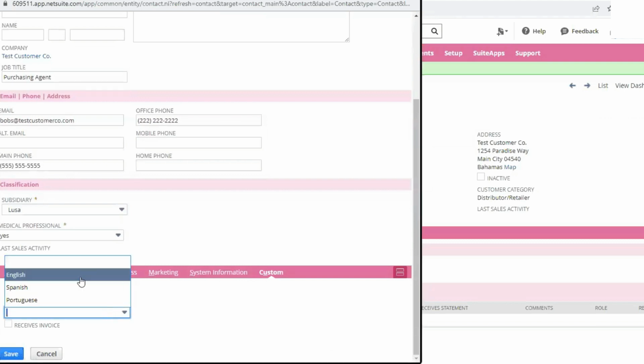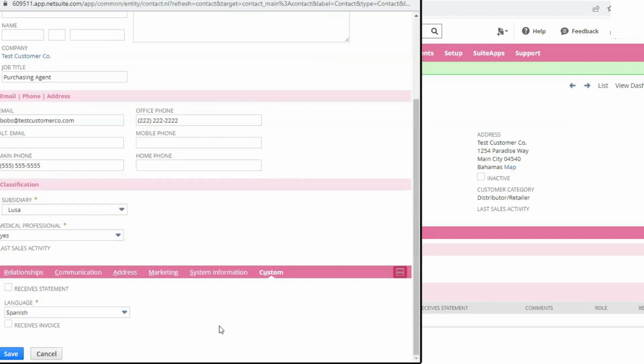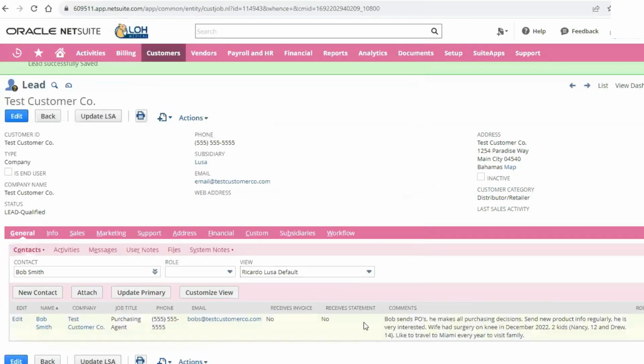On the custom page, you need to select which language they're most comfortable speaking. So even though this company's in Bahamas and they speak English in the Bahamas, maybe Bob is from Miami and he grew up speaking Spanish and feels more comfortable speaking Spanish. You're going to select the language that this contact prefers to receive their communication in. And that'll help you remember and help others remember details about your customer, about the contact, and make the experience more personalized to them.